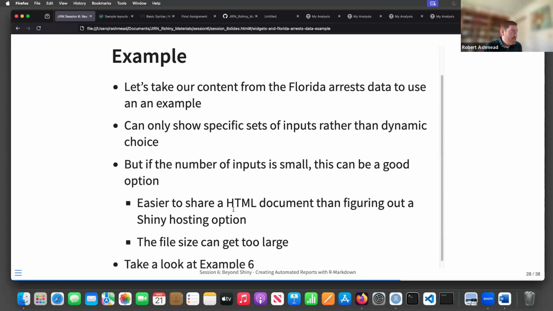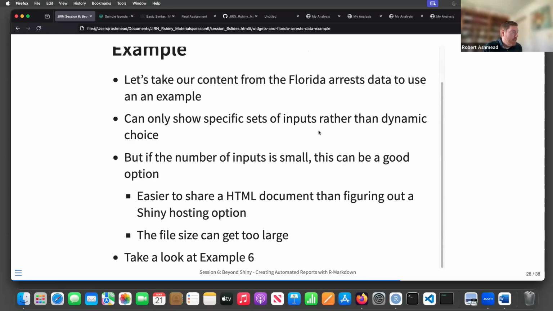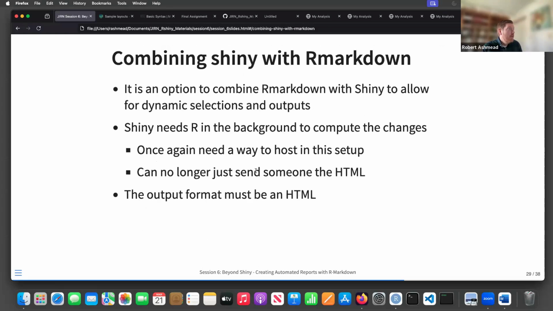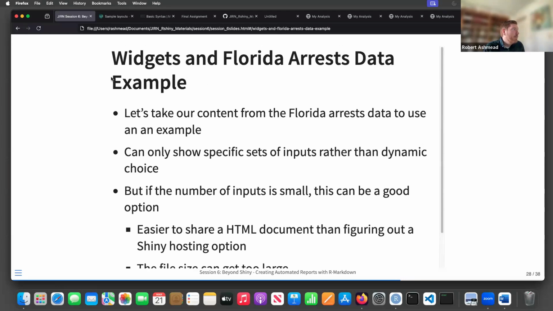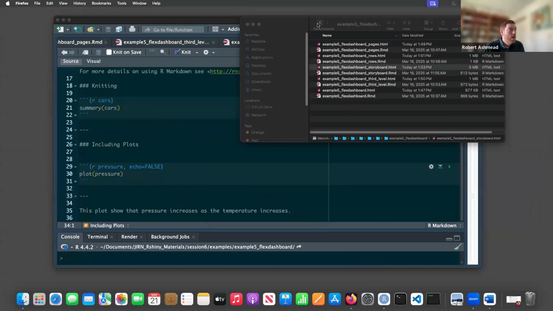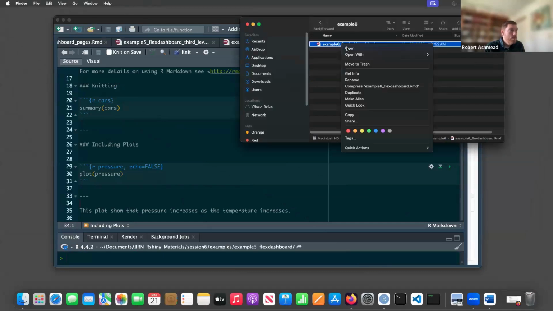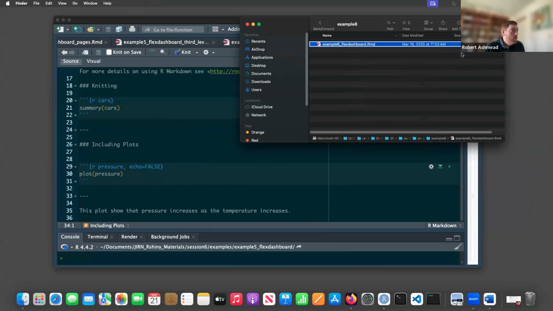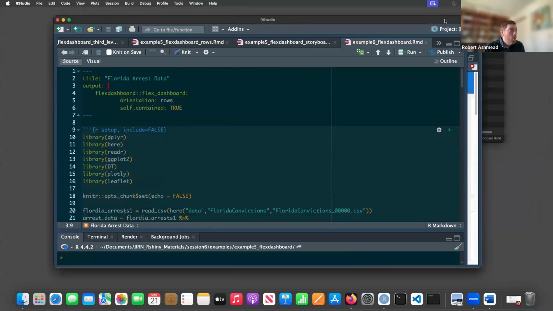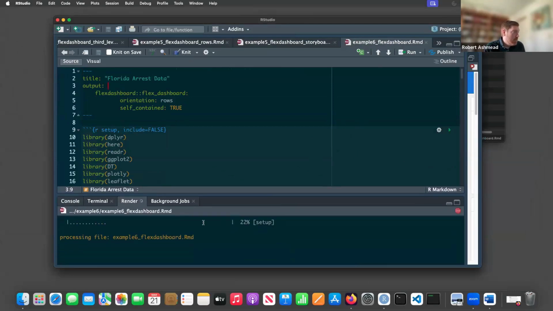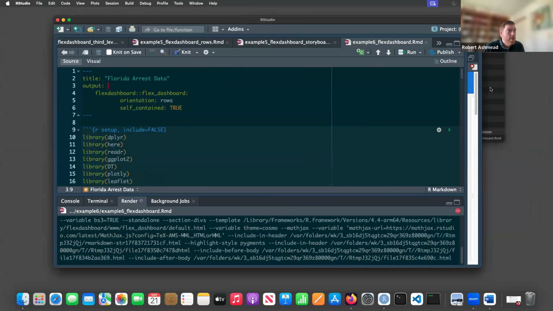So I put a lot of this content, our Florida arrest data example, into example 6. Let's take a look at what that looks like. I'm going to run this. I'm going to knit this, and then we'll come back to the code in a moment. This one takes a moment because it's actually doing a little bit more work. There we go.